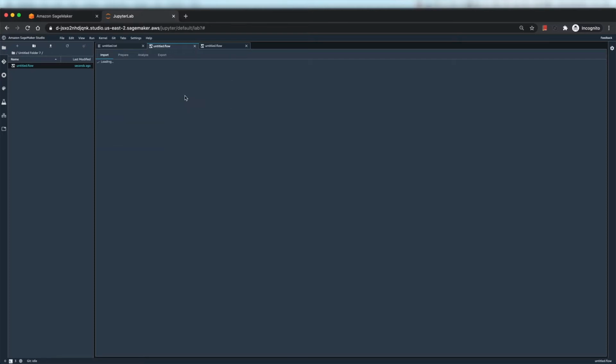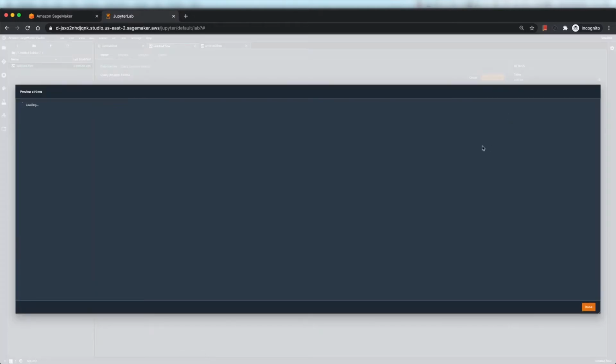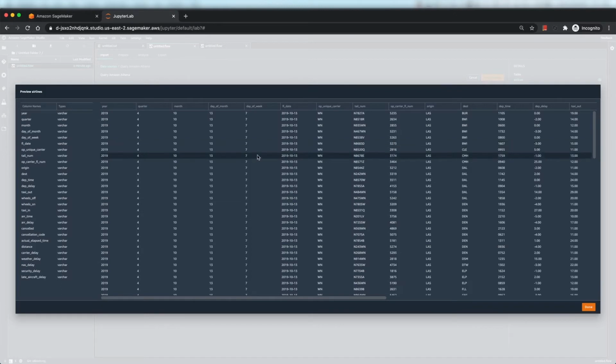We'll click on the Athena button, and we can select our data catalog. We can also select the database that our data is in. We'll use Airlines Demo for this example. On the right-hand side, we can see the tables that are in this database. Currently, there's only one table in this database. Clicking on the link allows us to preview the table that's inside of this database.